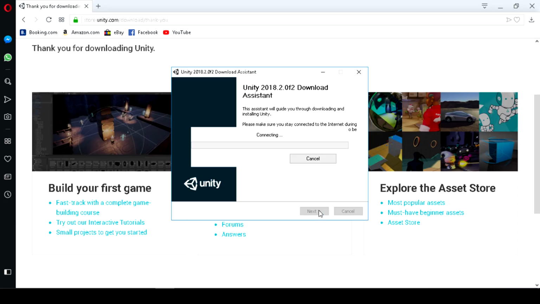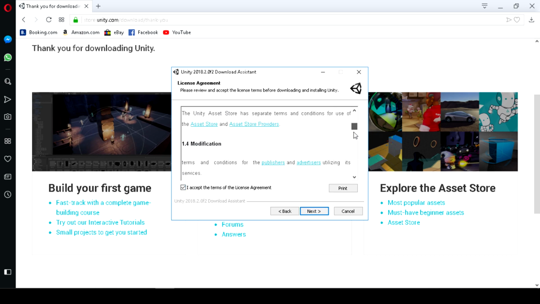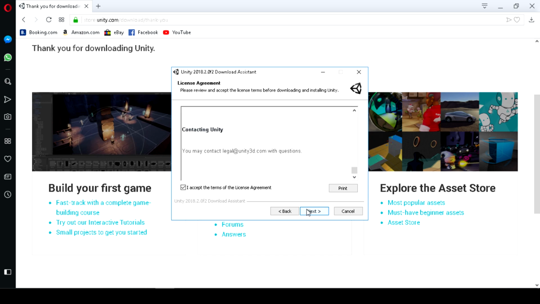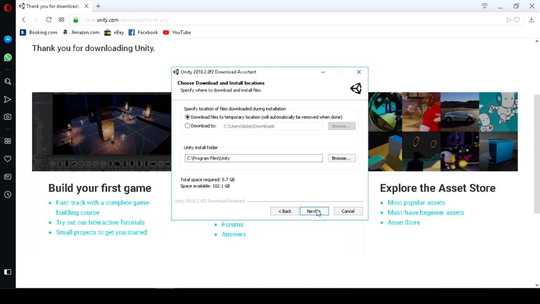Unity installer appears on the screen. Click on Next. I agree. Again accept and click Next. And then we'll give the options of what you want to install. I recommend not to do anything, only click on Next. You can reopen this assistant and check the box you want. You can select the folder where you want to download or install Unity.